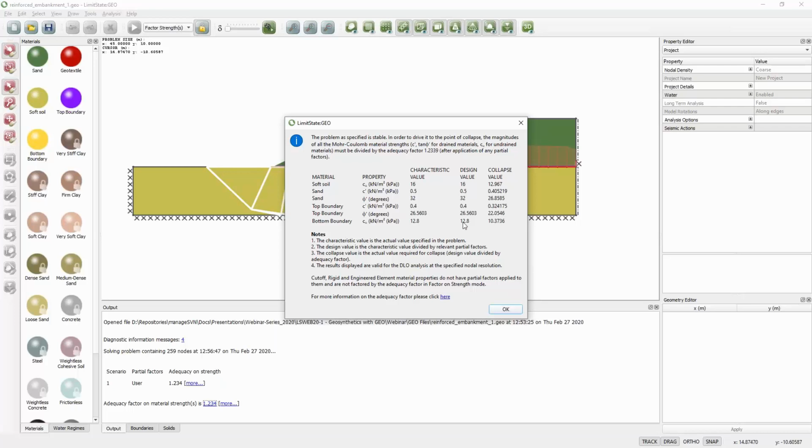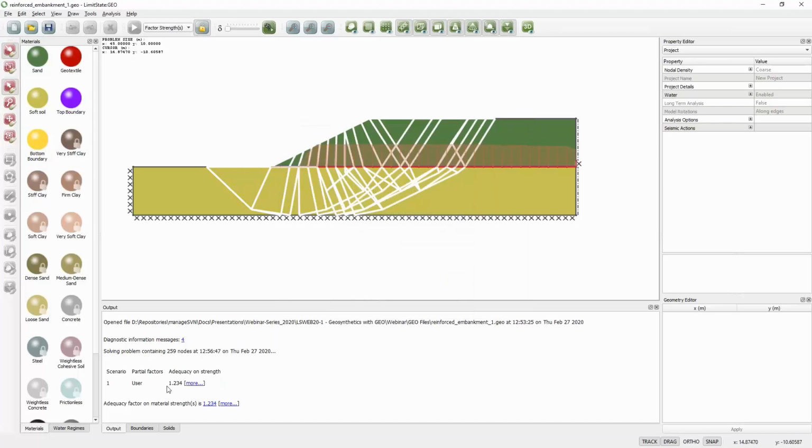We can apply Eurocode partial factors to these values before the analysis is done. I haven't got time to go into that, but if we had, these values would be different. And then it's saying if we apply another factor of 1.234 to these values, then we get these values. And it's these values of soil strength that are required for collapse to occur. So that's essentially given us our margin of safety of 1.234.